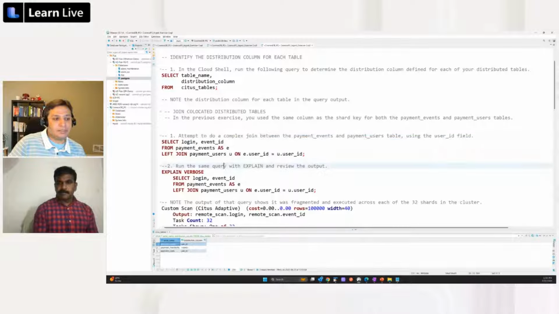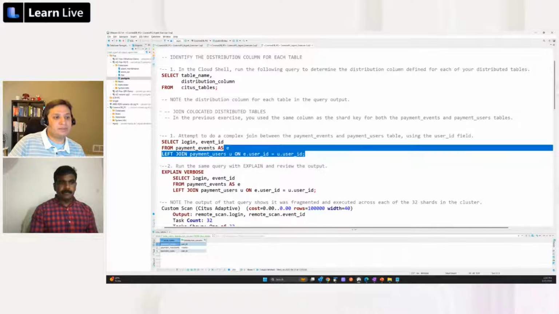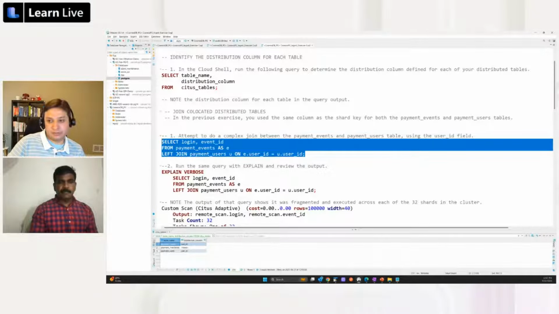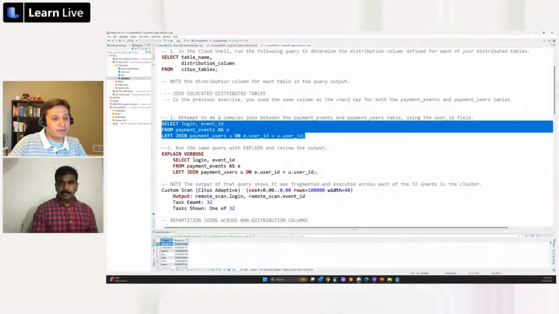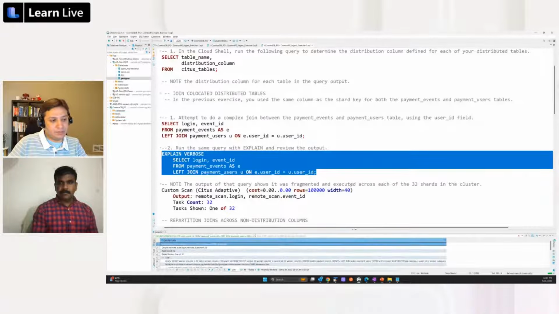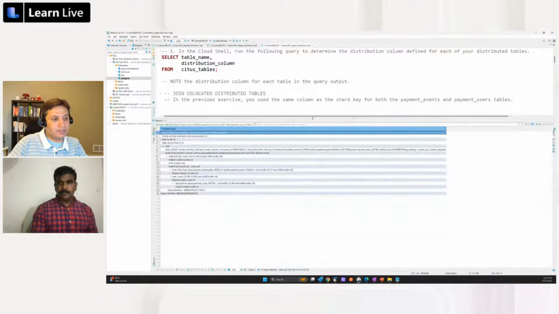But the question again is, if I'm doing a left join on the distribution column of two distributed tables, the chances are that they will be on the same node because the distribution column is the same, so they will be co-located and they won't be spread across. If I run this query, I get whatever I was looking for, event ID and whatnot. And then if I run the explain of this query, which is the verbose plan, this is where I get the explain plan.